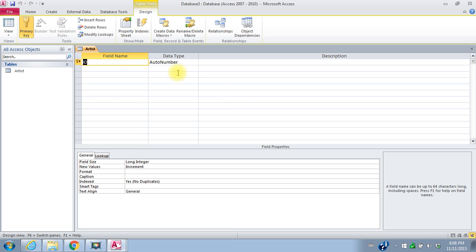In Design View, this is our data dictionary. This is where we define all of the fields or attributes that we want in this table. And down at the bottom here, in field properties, we can specify different things about each of the fields.